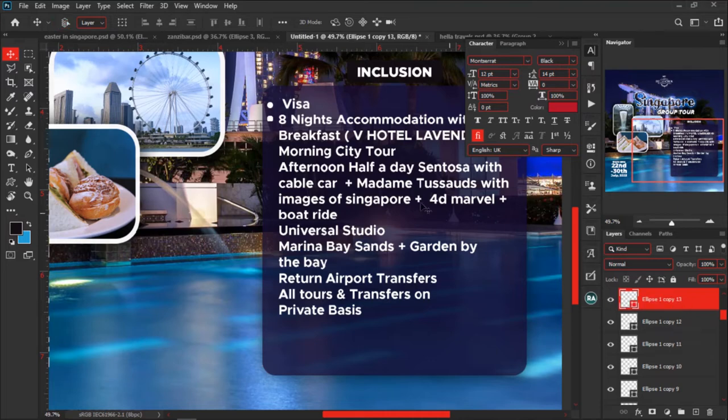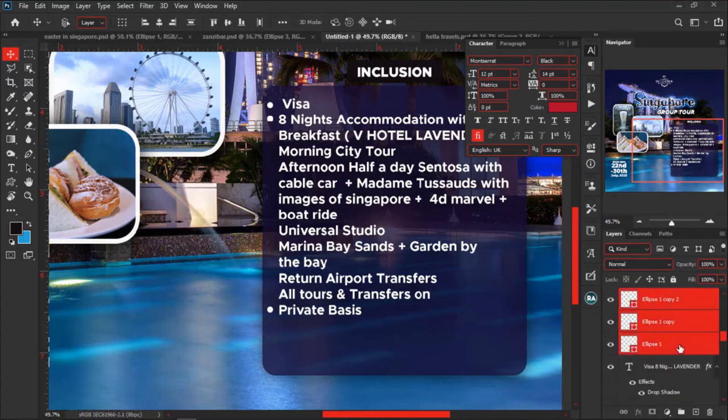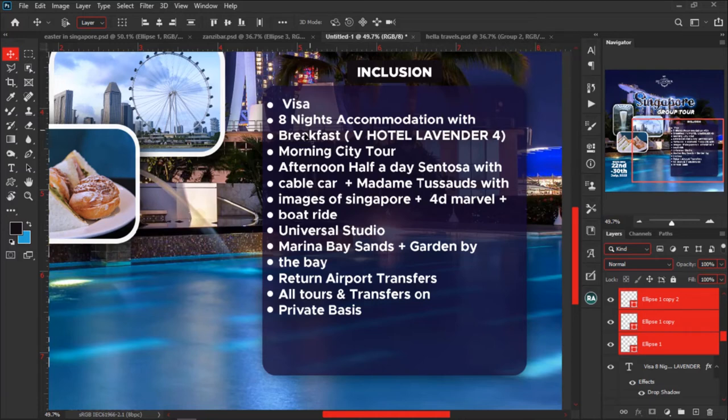This goes all the way down here. And all I'm gonna do now is scroll down to the first one, select all, and click on this button. It will evenly distribute all the dots accordingly. And then I'll look for where the sentence continues and delete those parts and leave only the ones that start with a new point. So we have visa, 8 nights with breakfast, so we don't need this here.